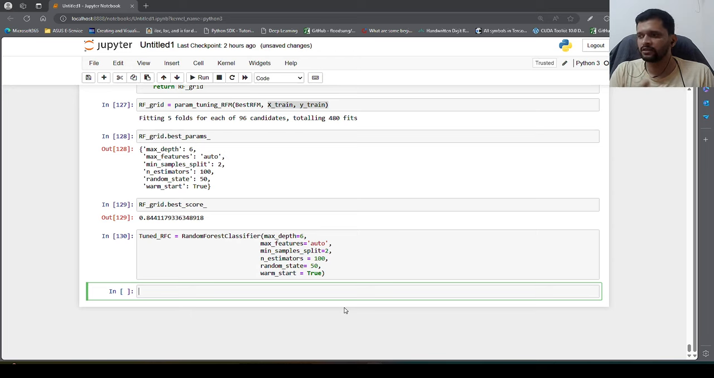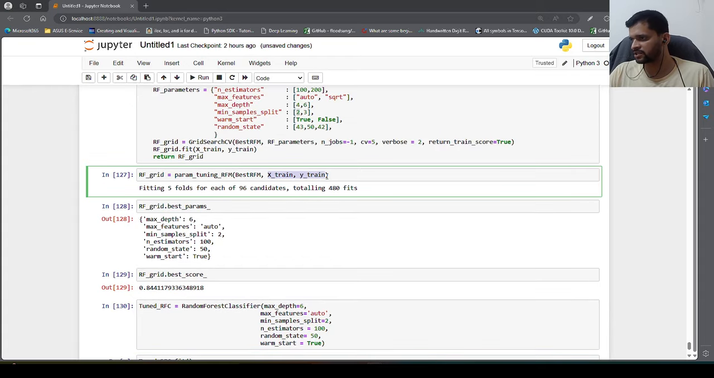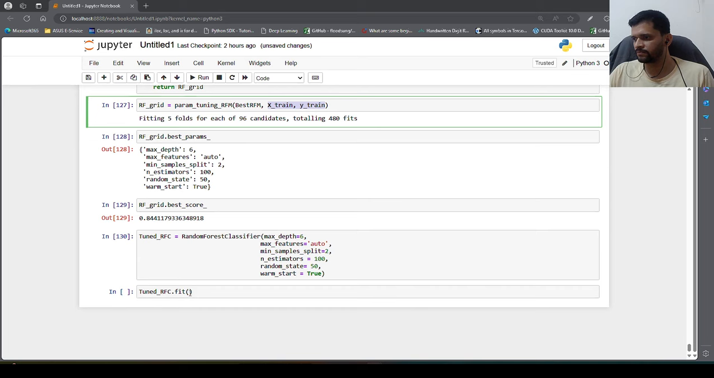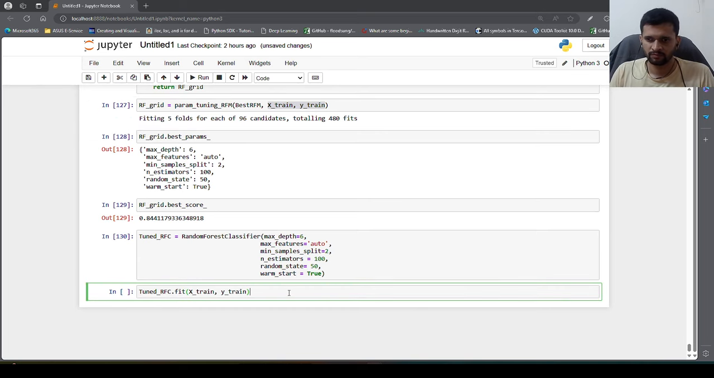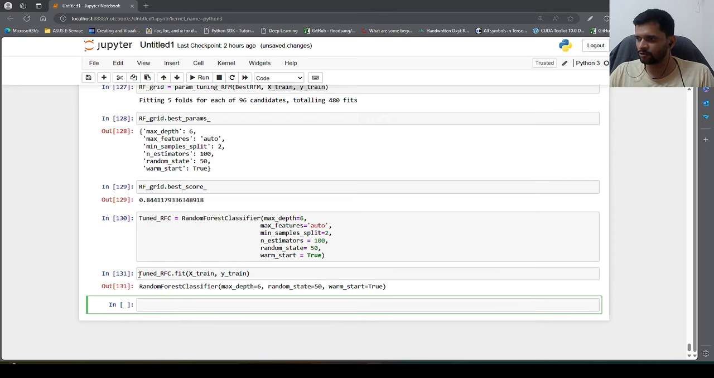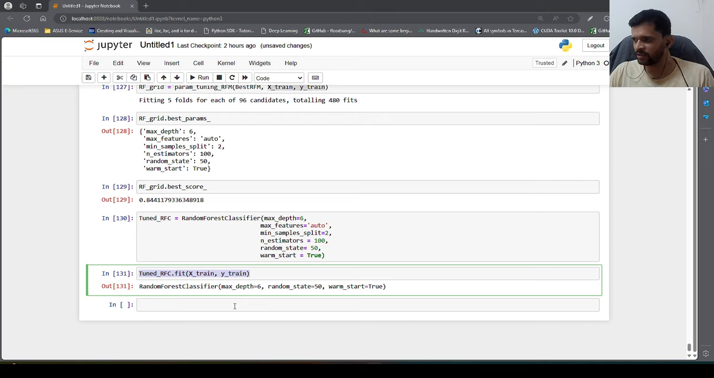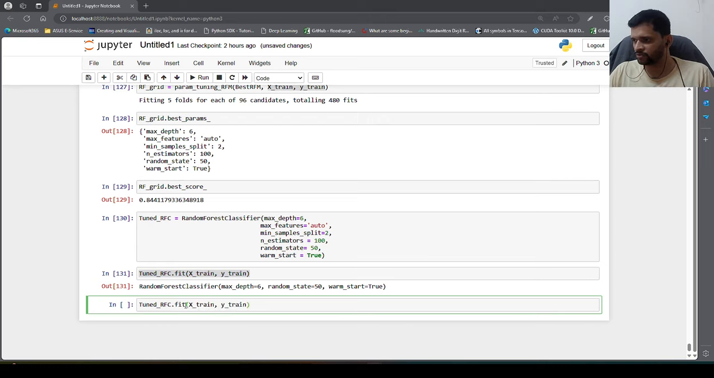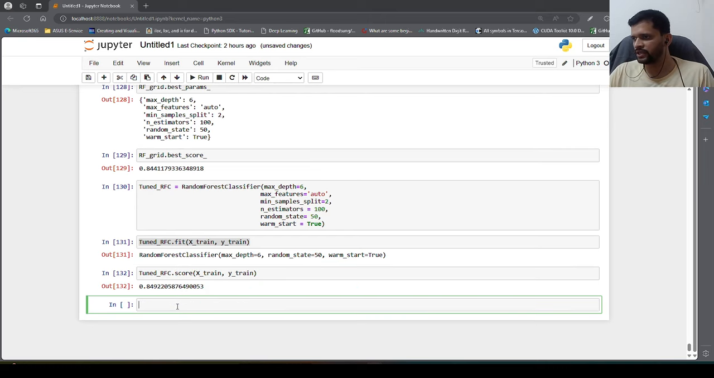Now I'll train this model. So tuned RFC dot fit. I'll fit on X train and Y train. Once it is done training, I will also be able to check the score on the training data set. So instead of fit, I'll have to call score. So you see 84.92% accuracy on the train data set.